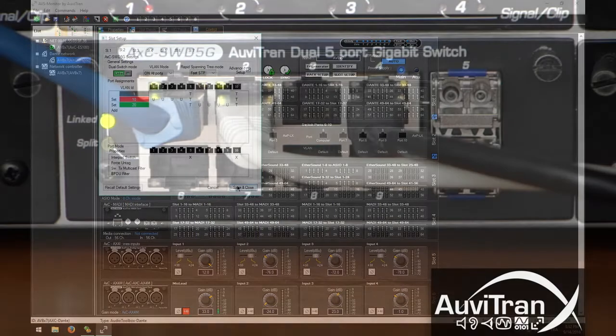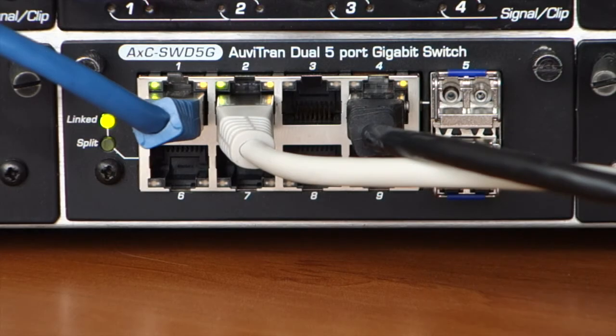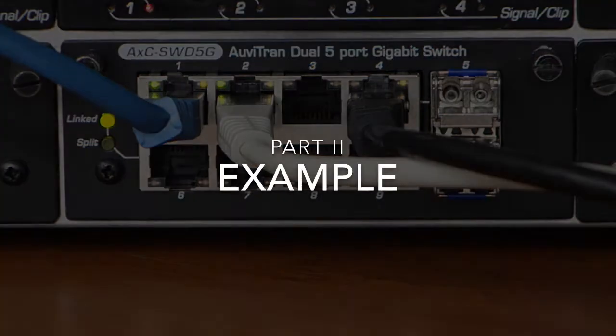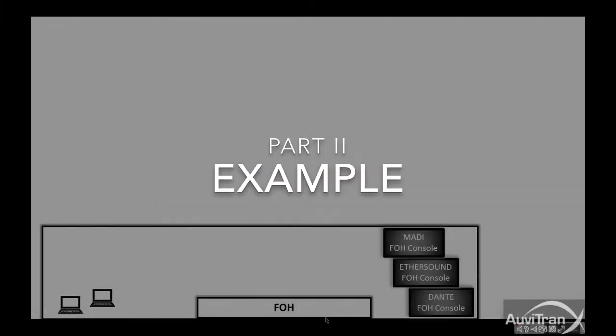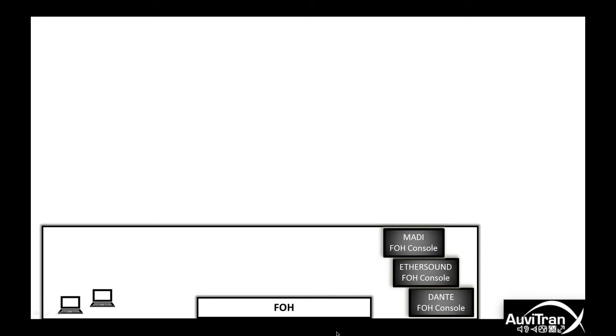Okay, so now for understanding better, we will present you a specific example of how to use these switches. The example here is a live concert where we would have the front of house mixing desk with its various consoles and computers who will mix the sound for the audience.